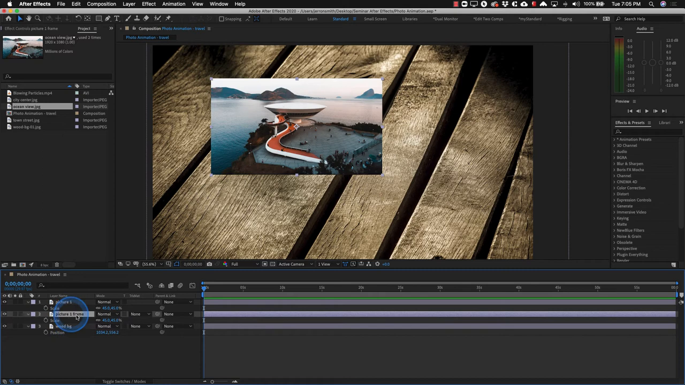S for Scale. I'm going to scale it up a couple percent, like maybe 48%. Okay, now it's that. Now maybe that's kind of cool if you want a weird effect, but I want a frame, so I want to change the color of this layer.